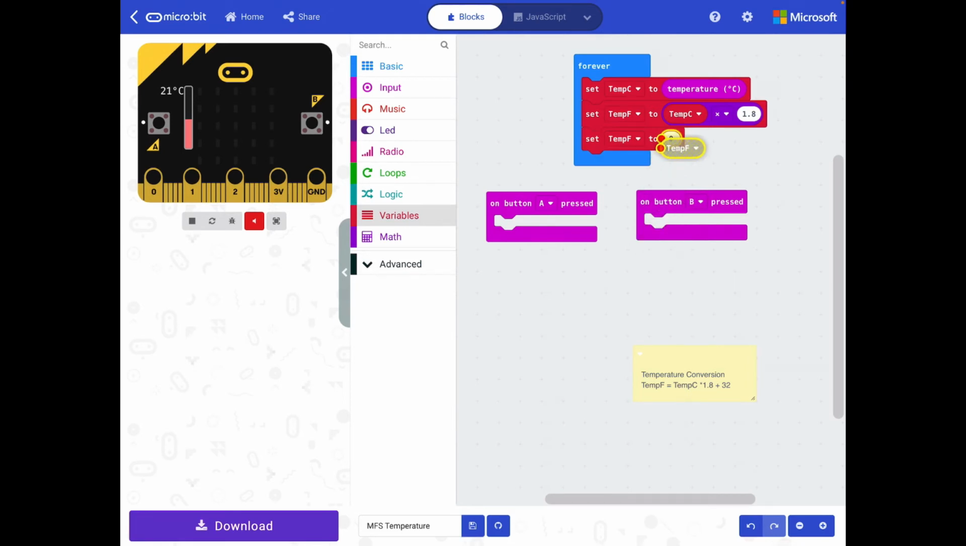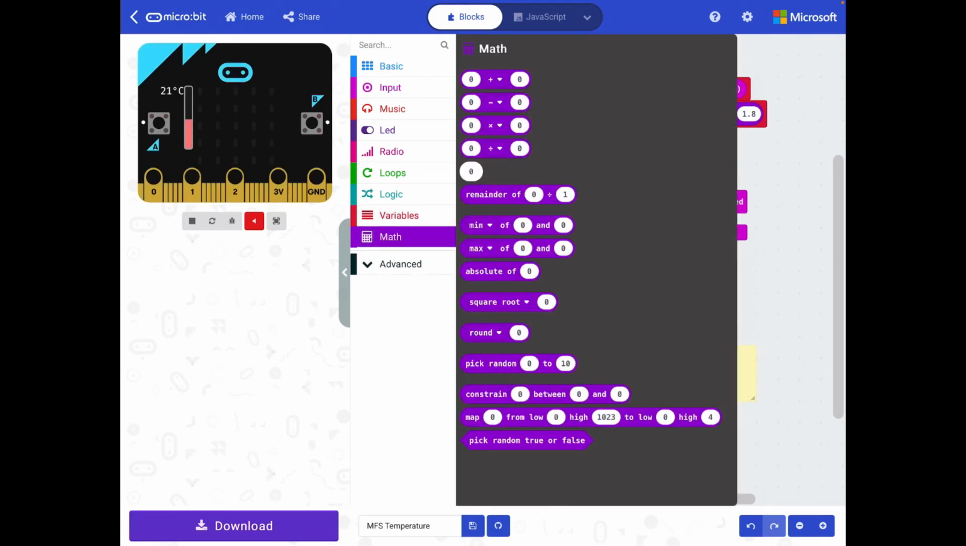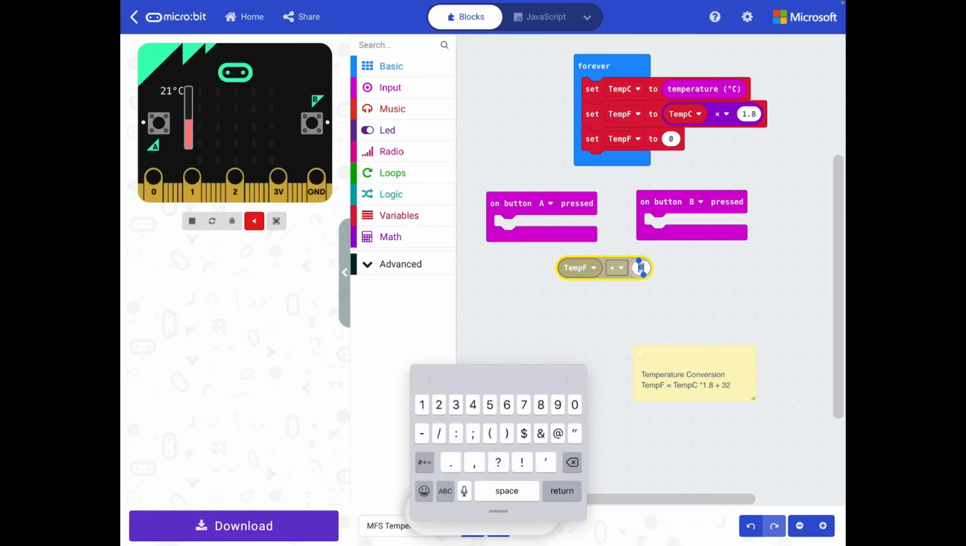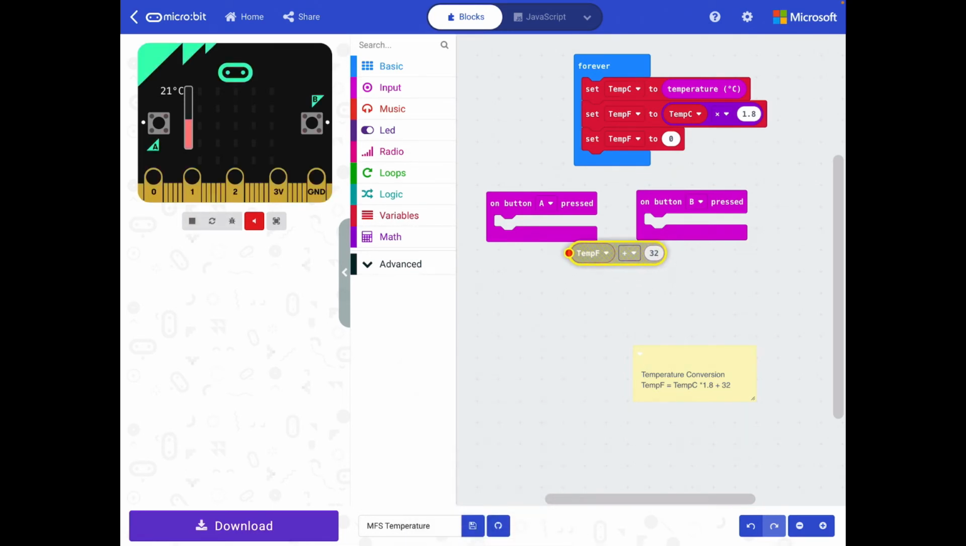Luckily, we had one right down here. But we need another math. So let's go here. This time it's an add block. Set that temperature and add 32. There we go. So the final Fahrenheit temperature, which will slide in there, will be equal to the one that had the multiplied by 1.8 and now has 32 added to it.